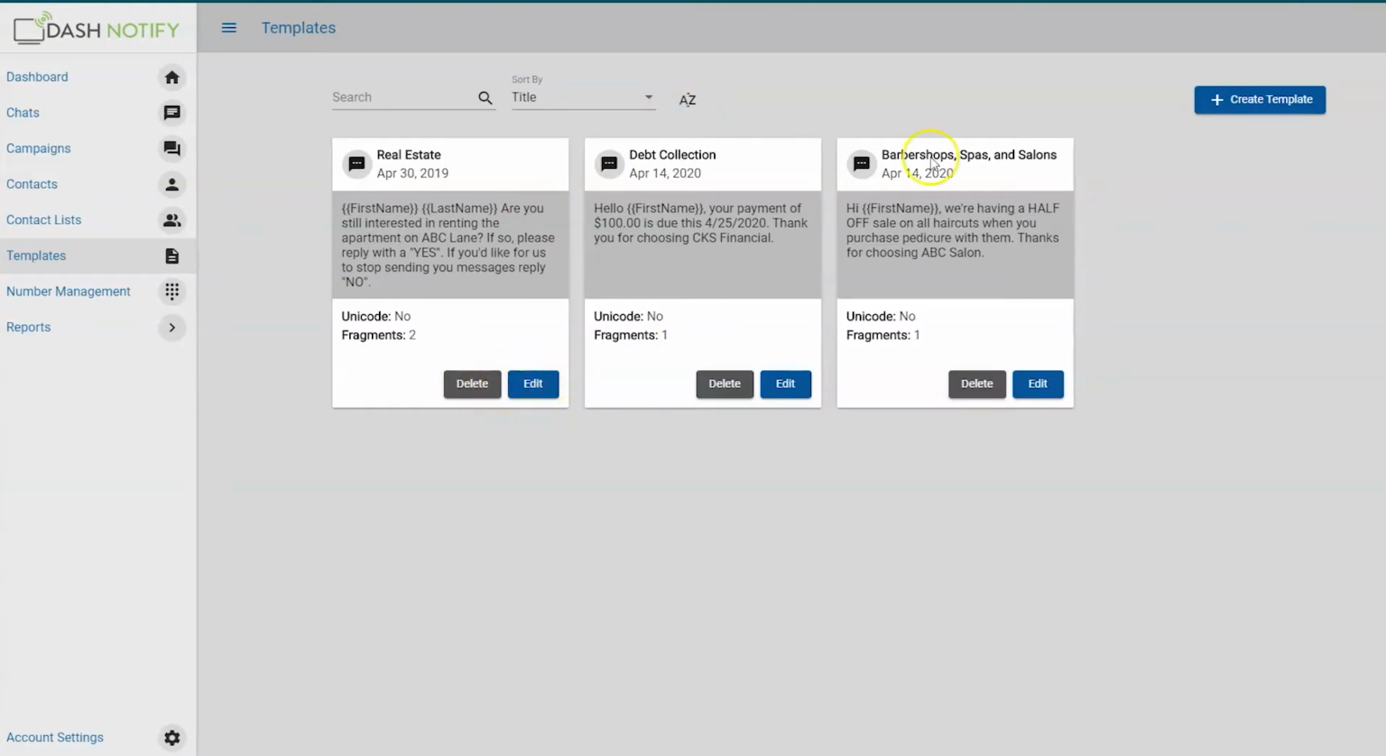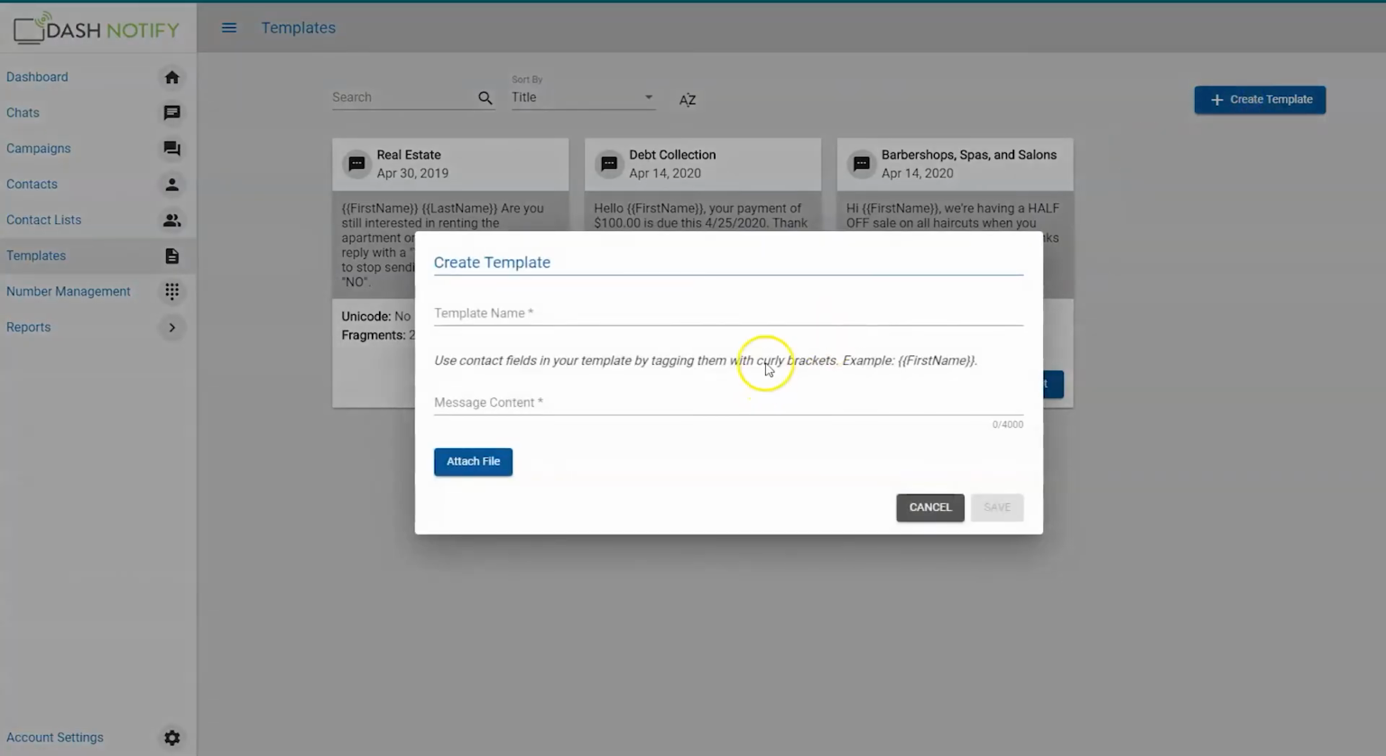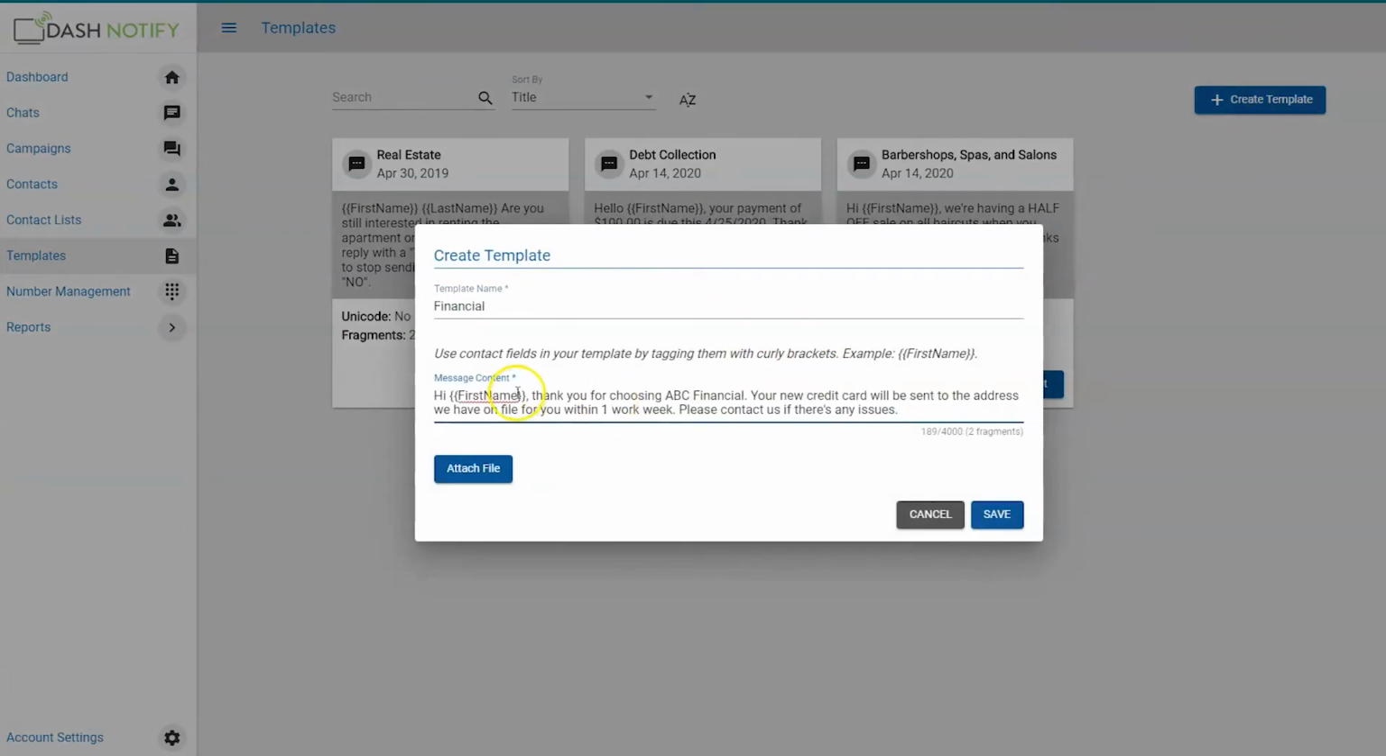To create a new template, click the plus Create Template button located in the upper right-hand corner. Input your template name and message content. Use custom contact fields by tagging them with curly brackets.